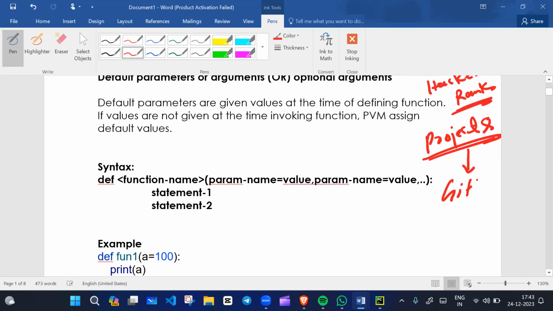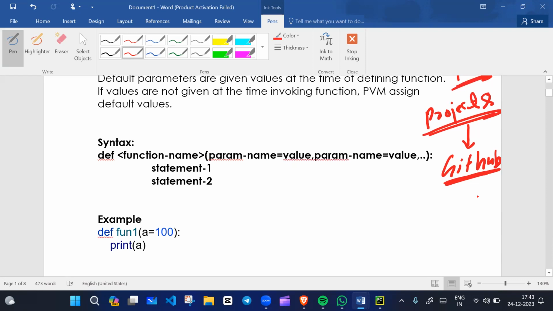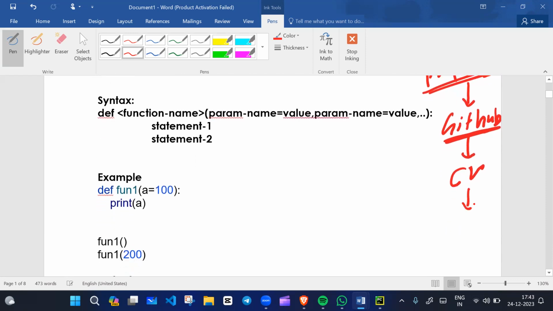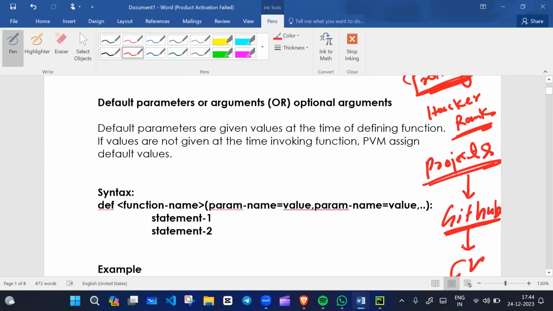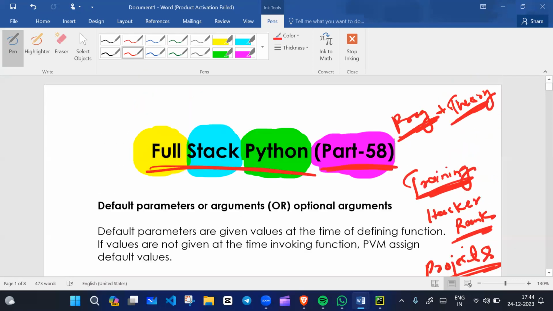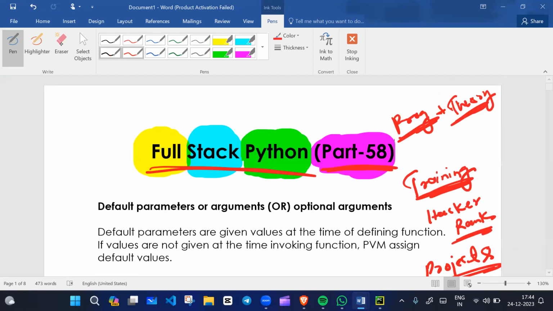We will upload our projects to a GitHub repository. After uploading projects to the GitHub repository, we will mention the repository link on our CV. So whenever you send your CV to your HR, HR can see your project work. All right, this much work we will do throughout this journey. I hope you are getting it.